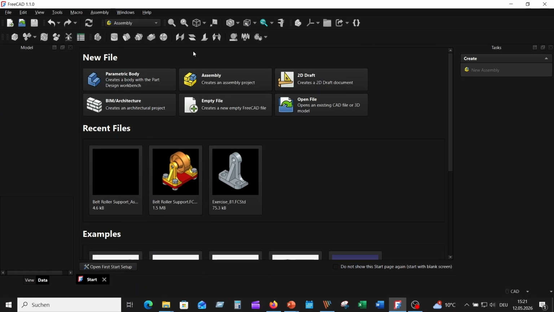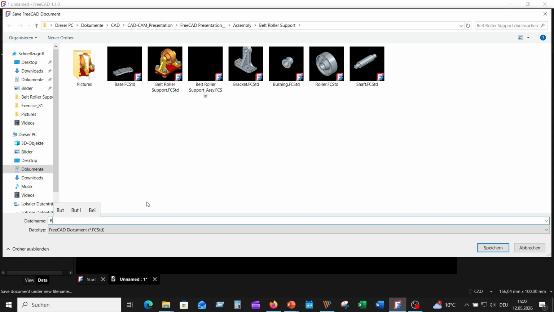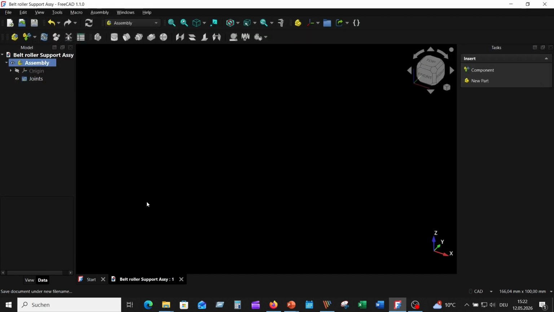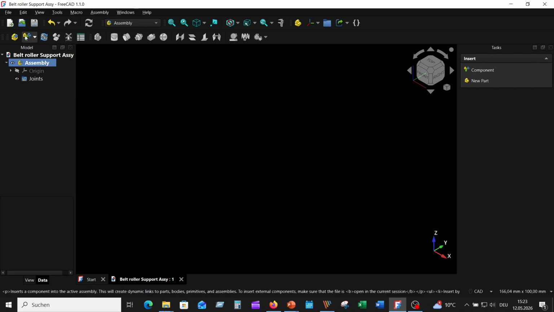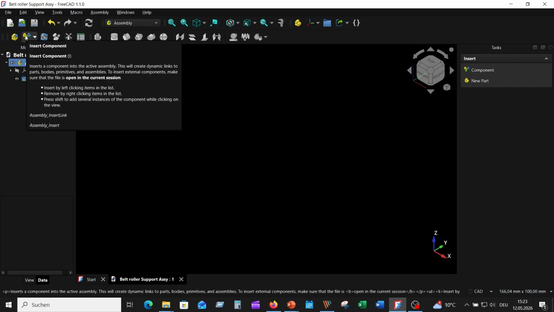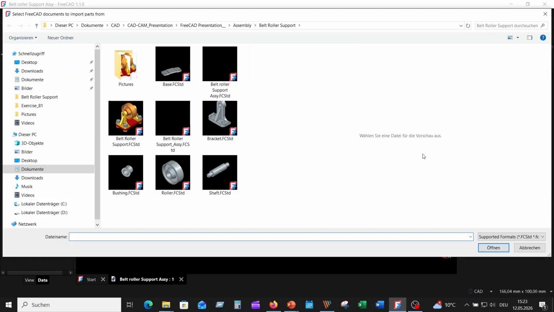First, click simply this button to start the FreeCAD Assembly Workspace. Next, save the assembly in the correct folder. The next step is to insert the solid parts in the product. Now, press the Open File button and import the files.